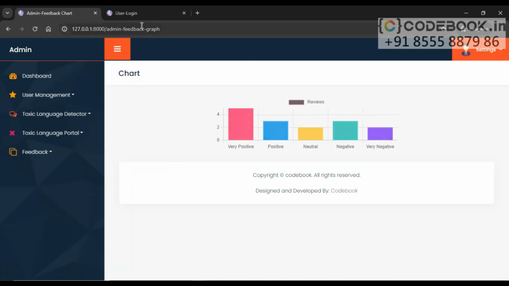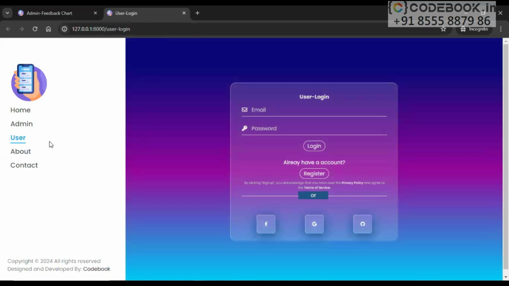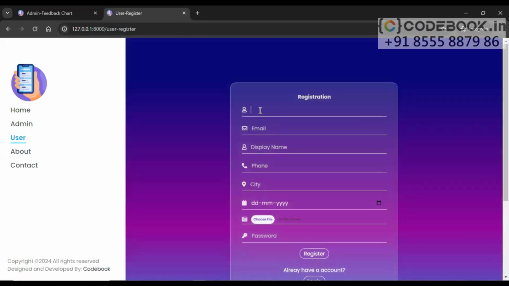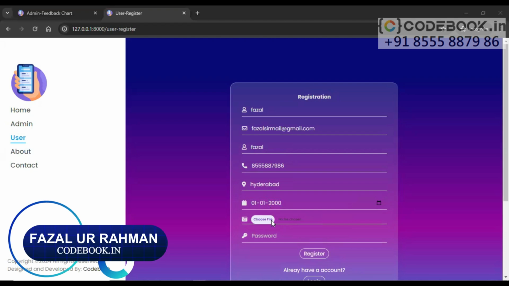Let's go to the user and try to register a new user account. Let's provide some details here. Profile picture we need to upload.